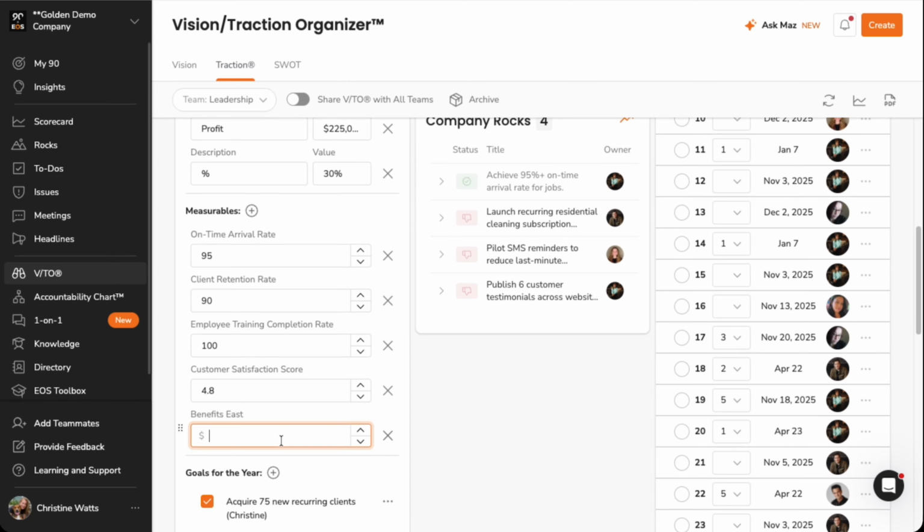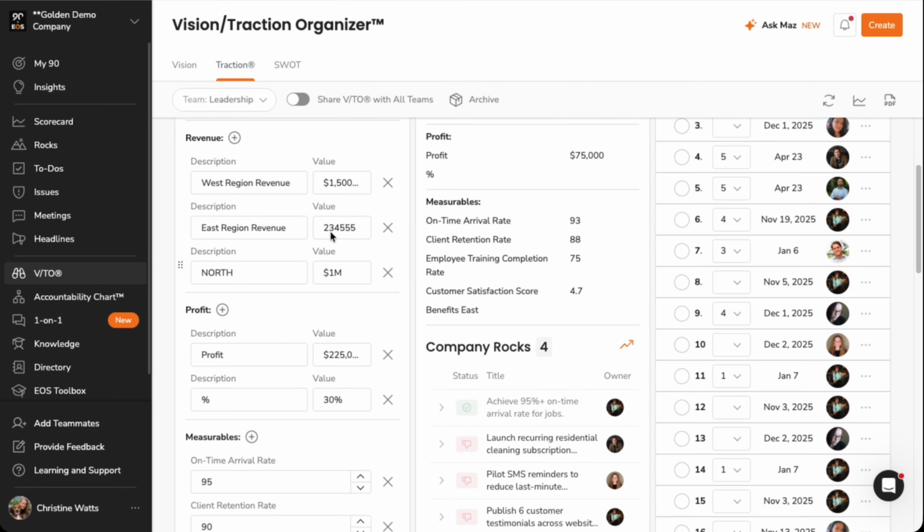So by the end of the year, what do I want to hit? I can still track it weekly and measure progress and turn it into issues as we need to talk about it. But this is going to be the 1-year goal. And so this number, whatever I enter, will not translate back to the scorecard. It's just a different view for that same number.